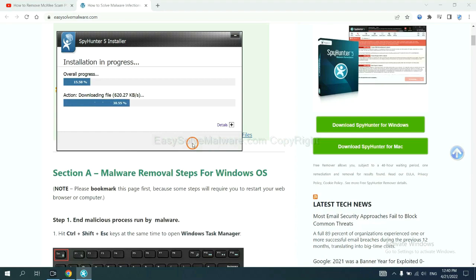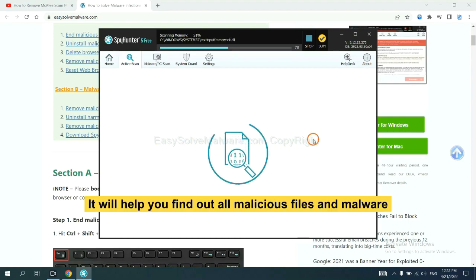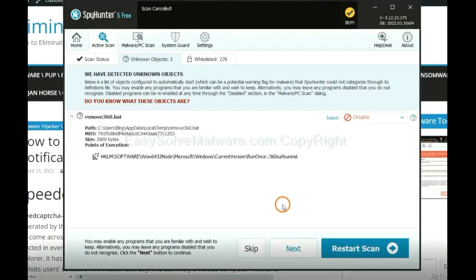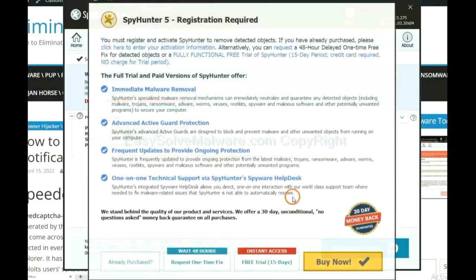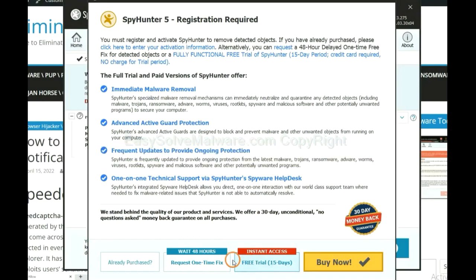Just wait about 1 or 2 minutes. When you finish, start a scan now. It will help you find all malicious files and malware on your computer. When the scan completes, click next. The one-time fix will need you to wait 48 hours. If you want to remove all the detected malware now, you should choose free trial. It will solve all your problems.